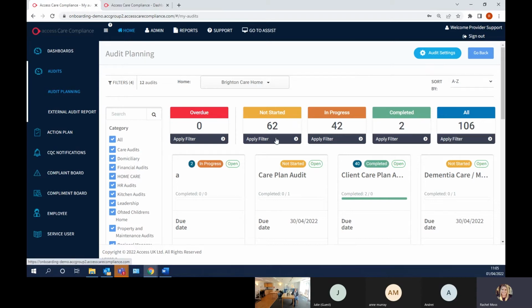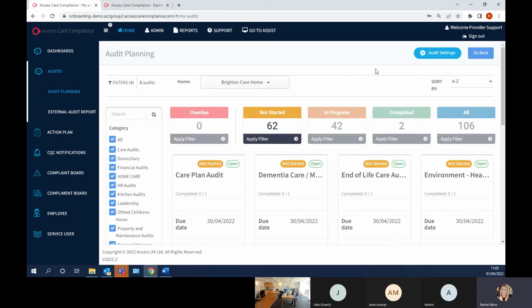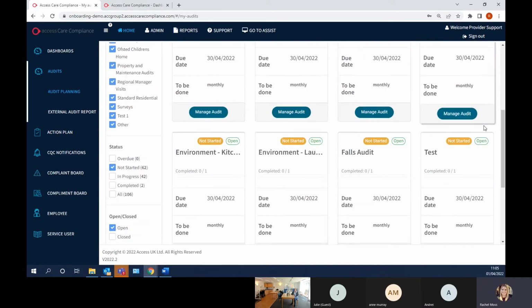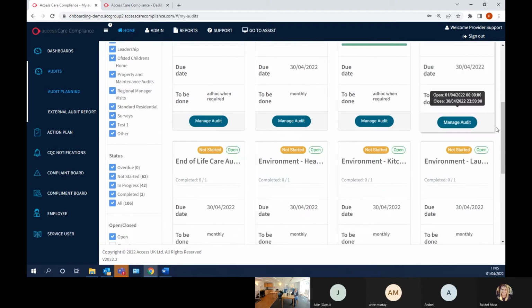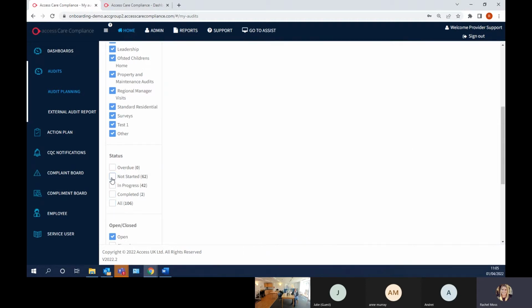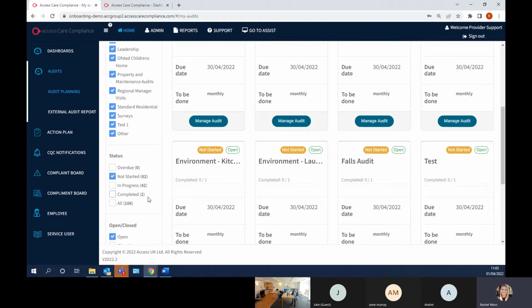And you can use the apply filter button below the relevant area if you want to view that set of audits. So if I click apply filter on not started, I only then get my not started audits on the screen below. On the left-hand side, you've also got your status tick boxes as well. So they do the same things as the apply filter buttons at the top. So by default, that will be on all. But again, I could untick all, tick not started, and in the same way, I would only get my not started audits on the right-hand side.